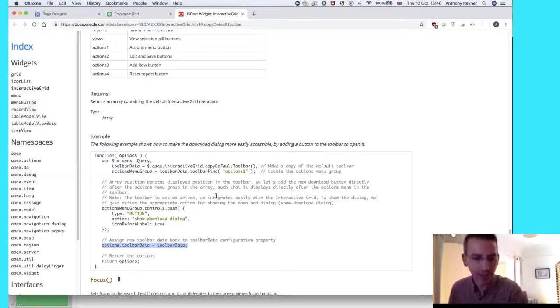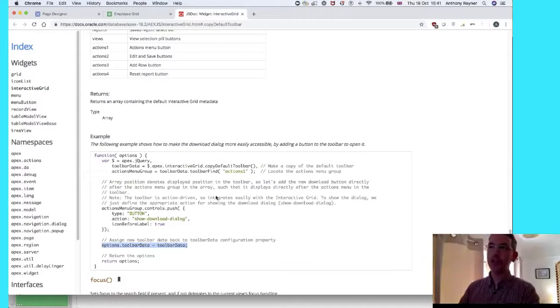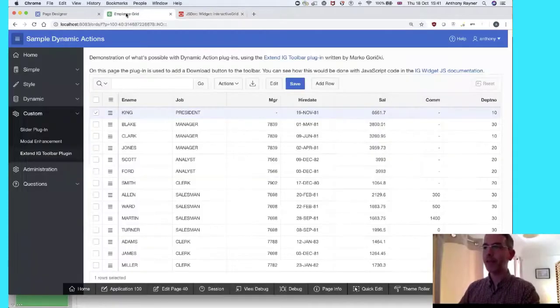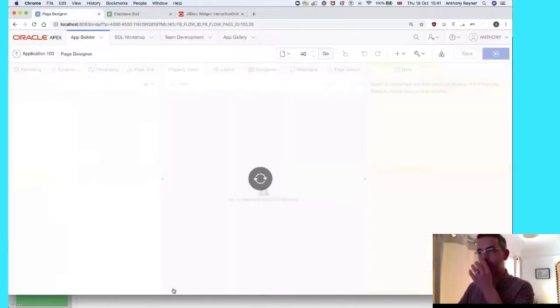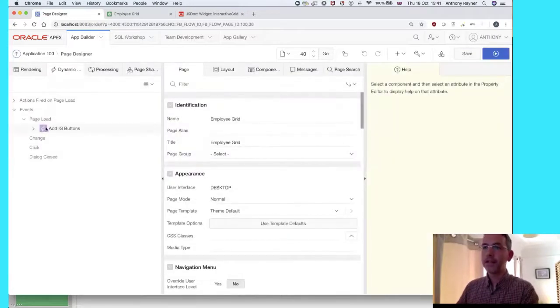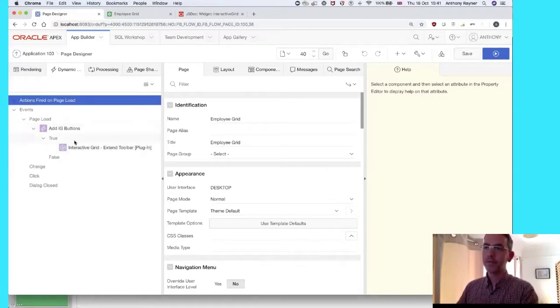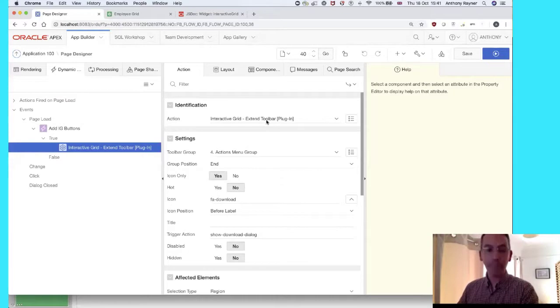it is possible for plugins to obfuscate all of that functionality, all of that code within the plugin, such that a page Apex developer can just go to their page, and there's a dynamic action on page load called add interactive grid buttons. And this is calling that plugin, the extend toolbar. Kudos to Marco Gariti, this is his plugin. It's awesome. So I wanted to show it as an example of what's possible with dynamic action plugins.